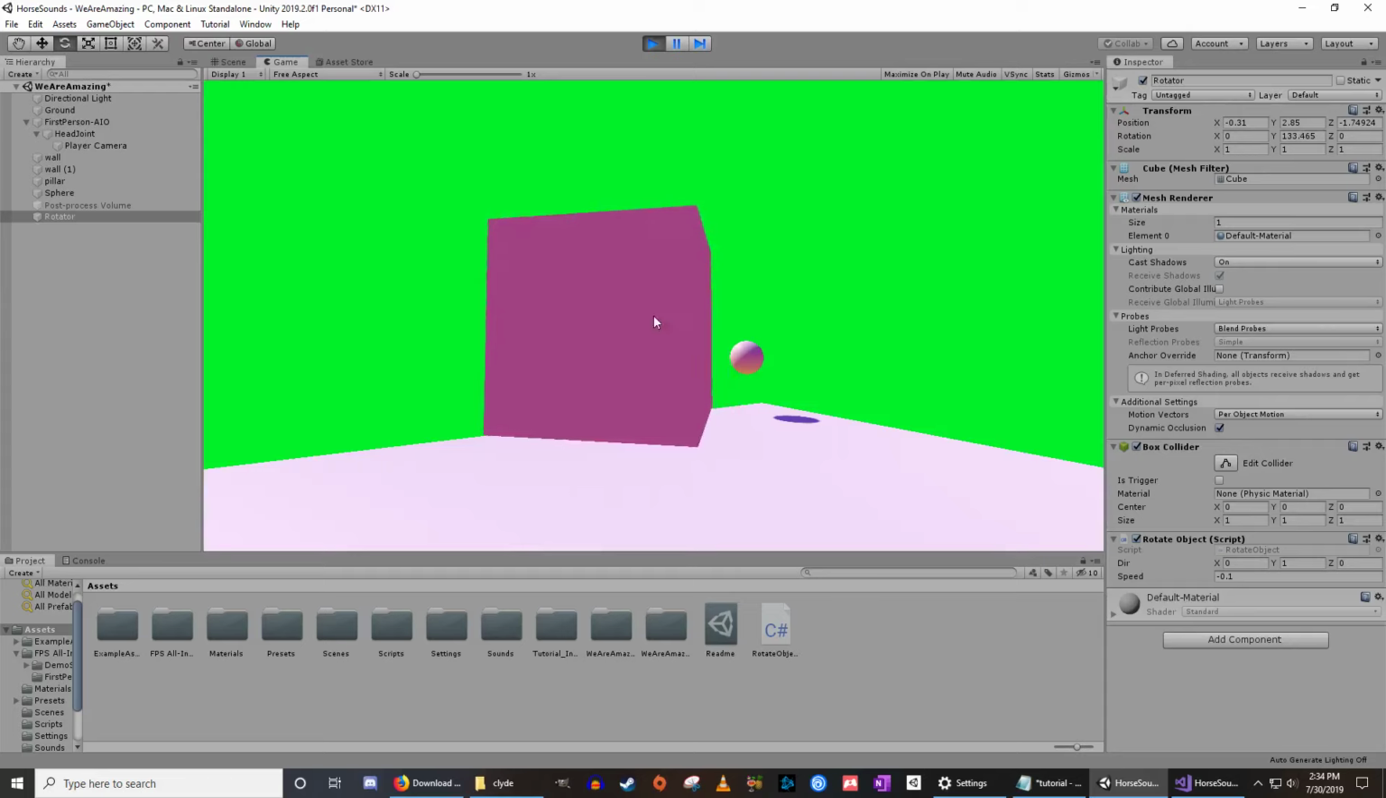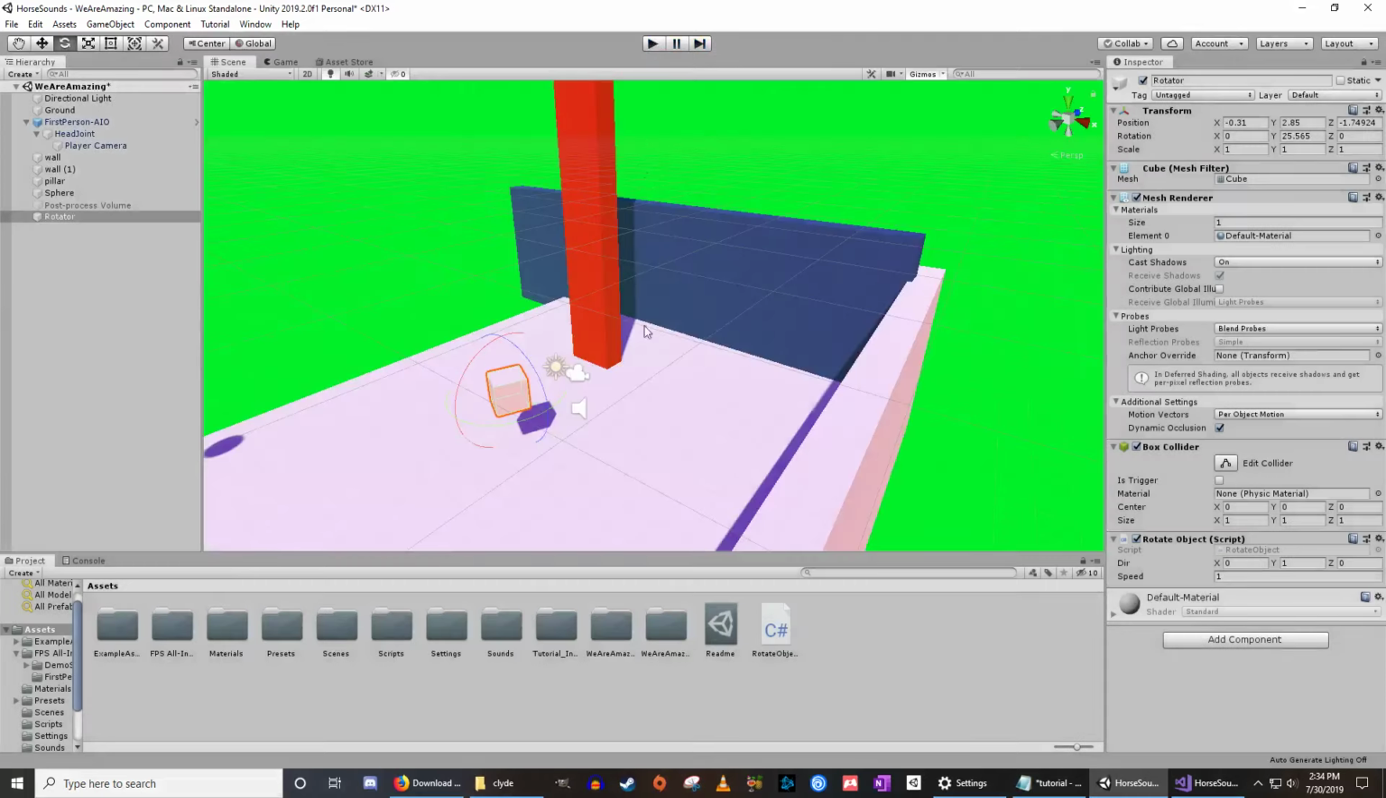Now when I press escape and stop the play, everything I just did while it was playing is gone. It's not going to keep those settings. So you can kind of play around with it and then not worry about it saving. But that can also be a problem. So let me show you something else you can do.